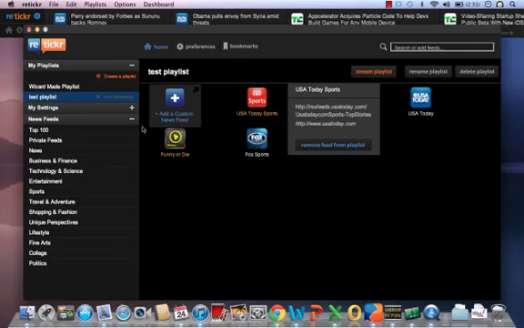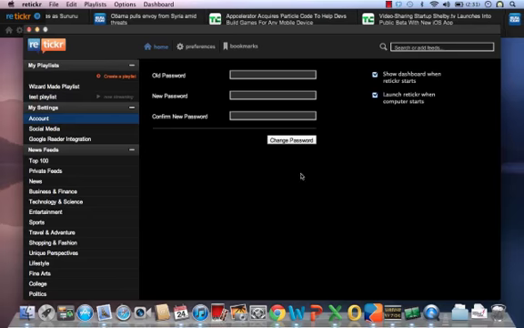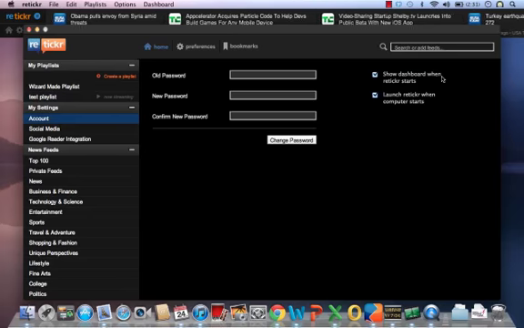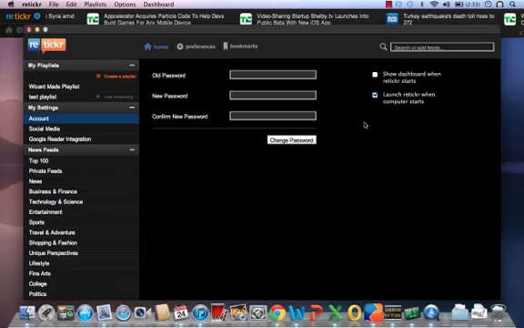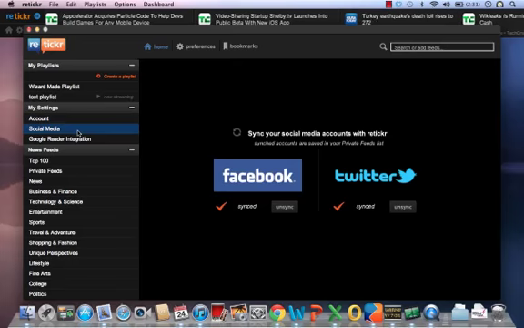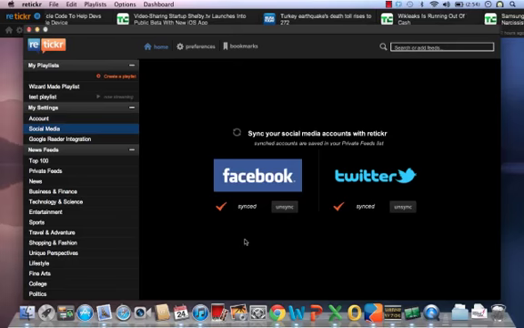Other actions I'm going to want to do in my dashboard, in my settings we got some account information. You can change your password or show dashboard when ReTickr starts. I don't want that. And we can launch ReTickr when computer starts. I'm going to keep that. Social media tab, this is your Facebook and Twitter location. You can unsync them at any time.